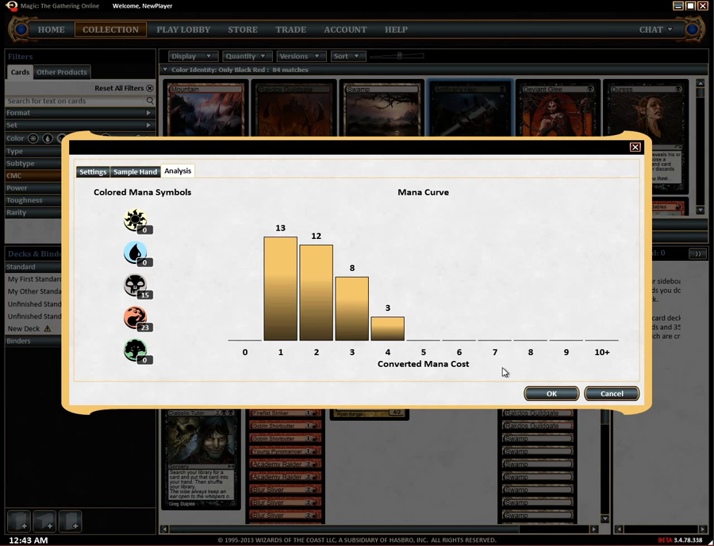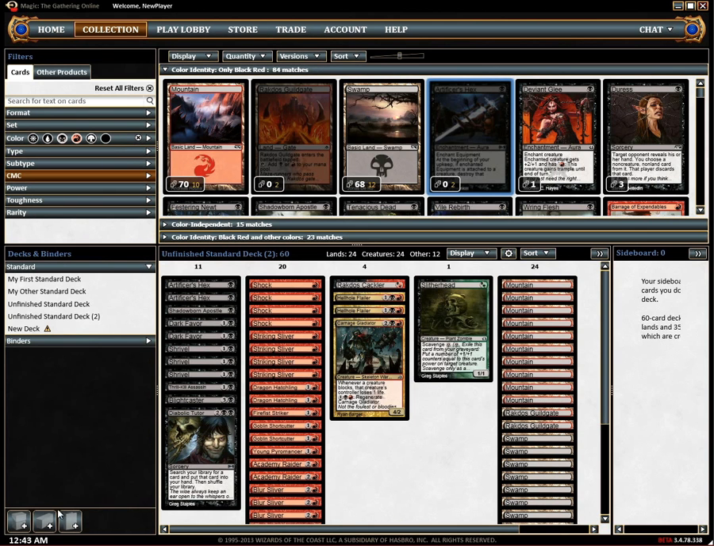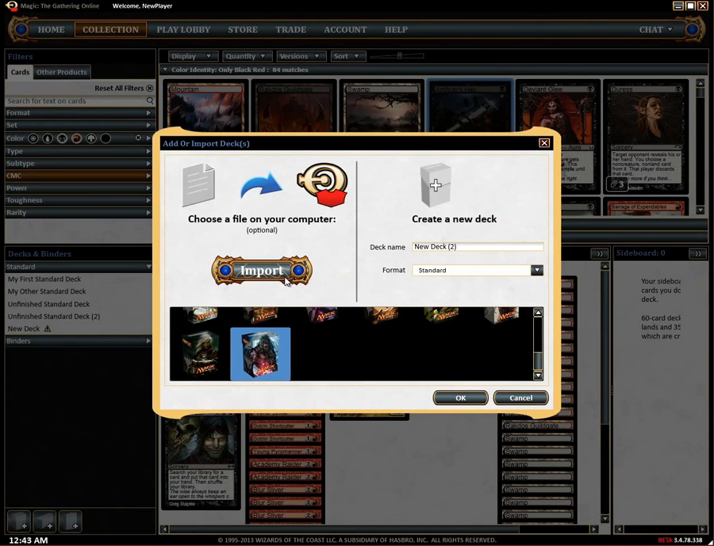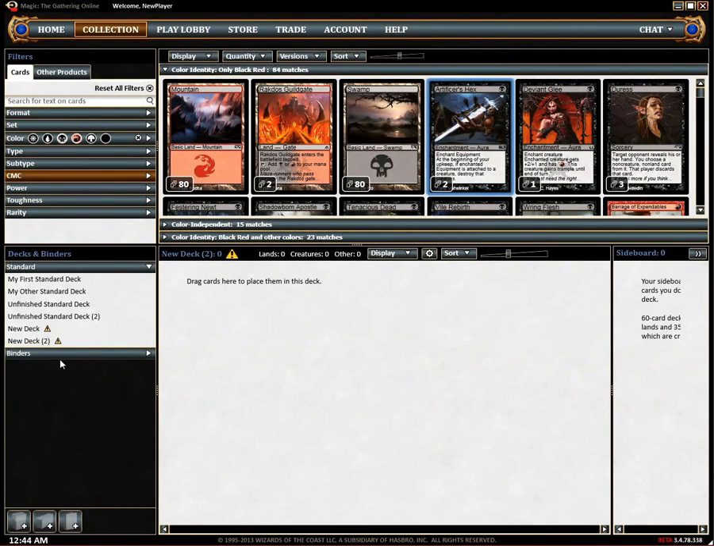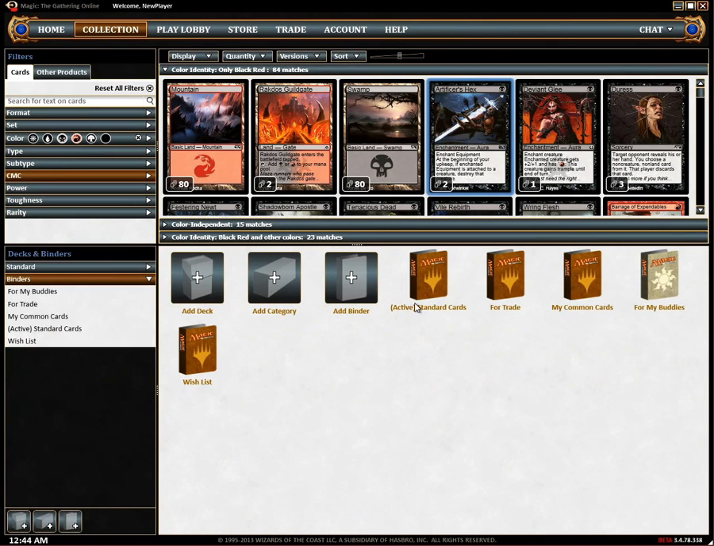If you already have deck files saved on your computer, you can click Add Deck and use the Import button to find and load those decks into Magic Online. Collection is also where you'll manage your trade binders and wish list. This works much like building a deck and is covered in detail in the trade tutorial.